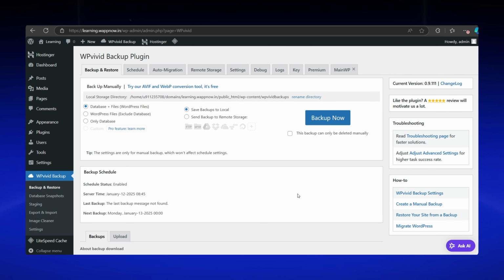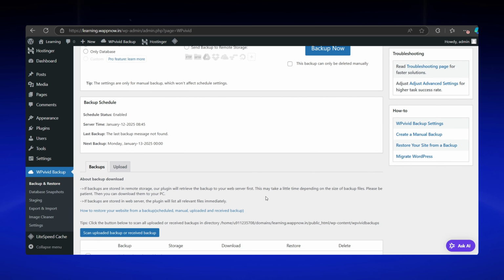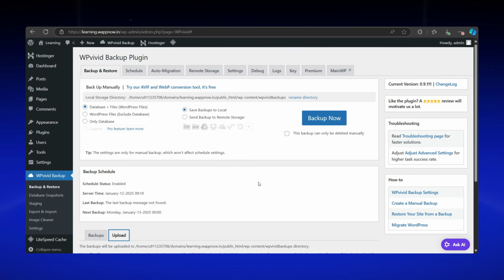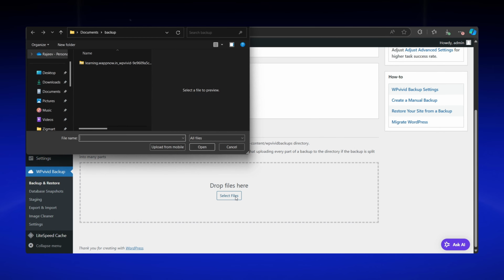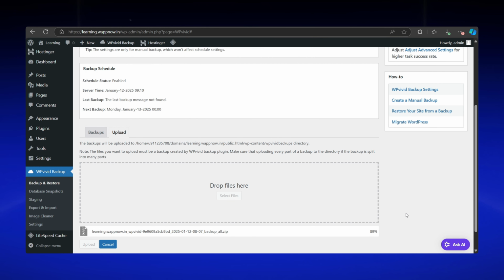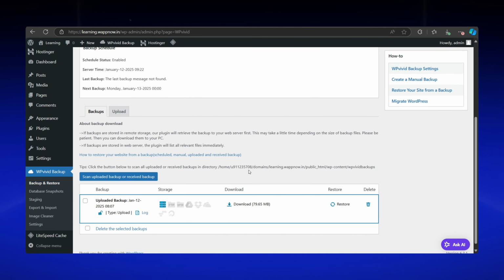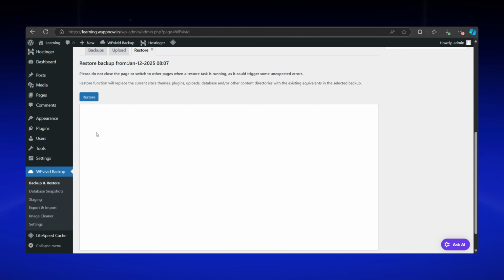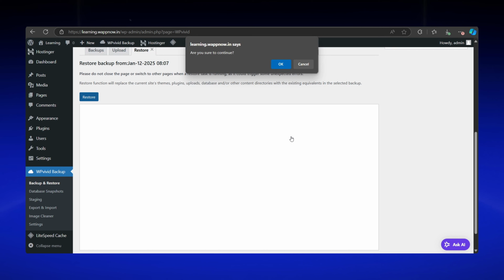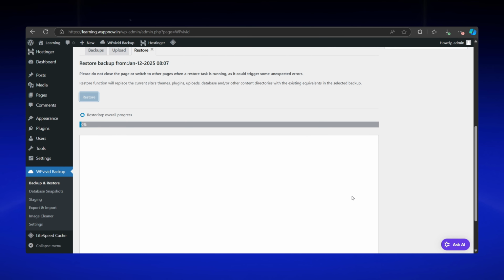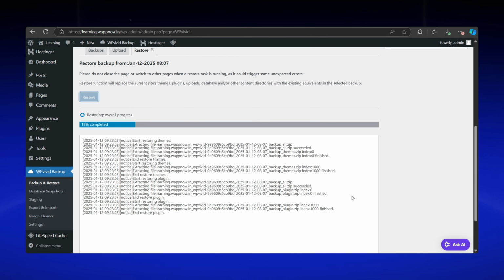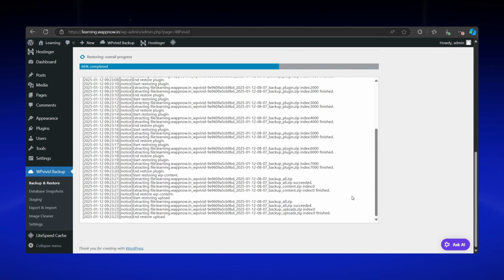After activation, it will redirect you to the plugin dashboard. Scroll down to the bottom and click on Upload. Select the backup file you downloaded earlier and upload it. Once the upload is complete, you'll see the backup listed under the Backup section. Click Restore, then confirm by clicking Restore again, and finally Continue. The restoration process will begin, and the time it takes depends on the size of your website.